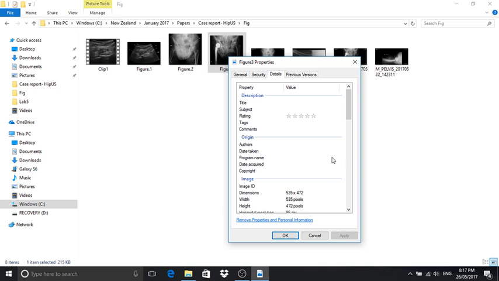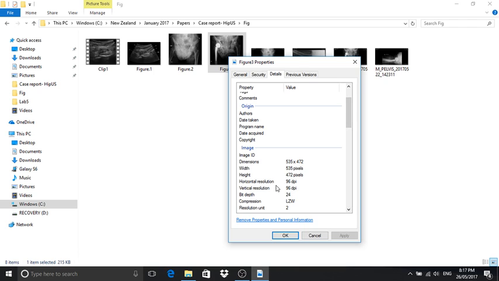If you go to the Details tab, it will show how much the resolution is. As you can see in this figure 3, the horizontal resolution is 96 dots per inch, or DPI, and the vertical resolution is 96 DPI as well. So if you print out this image, the resolution will be quite poor, and that's why journals don't accept this type of image.